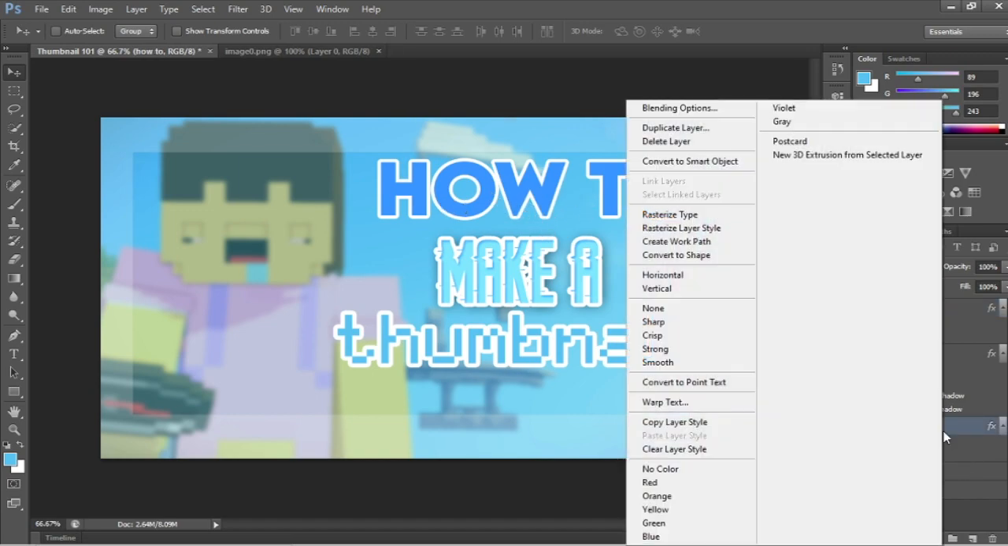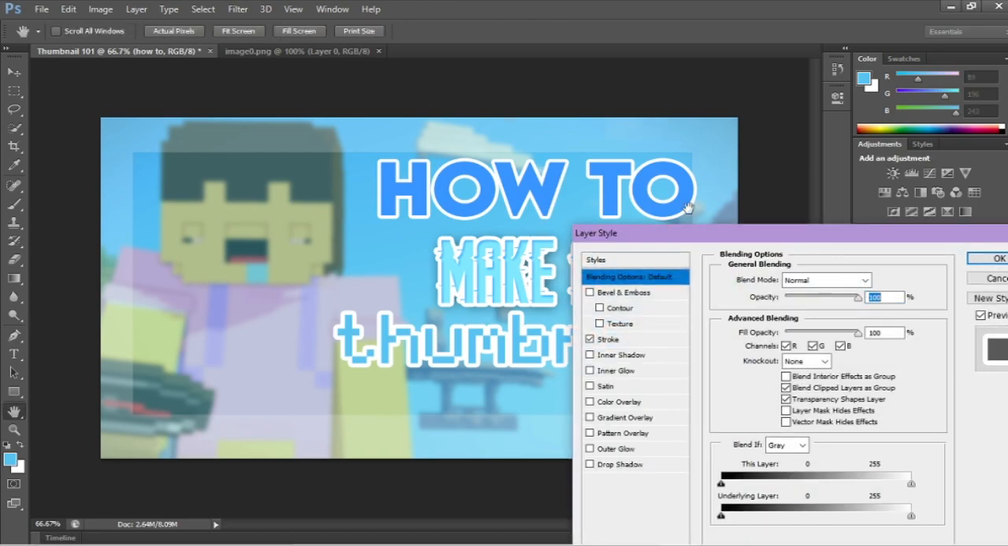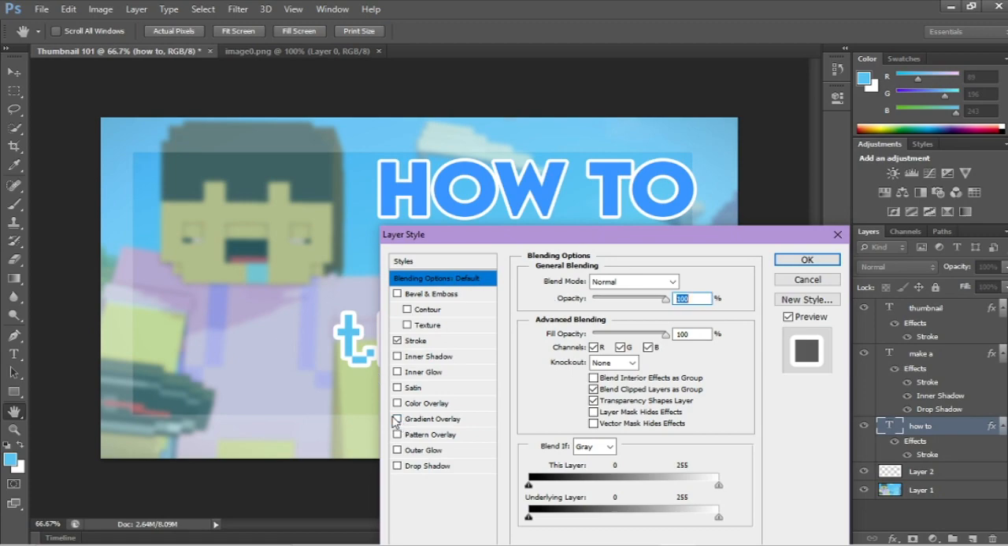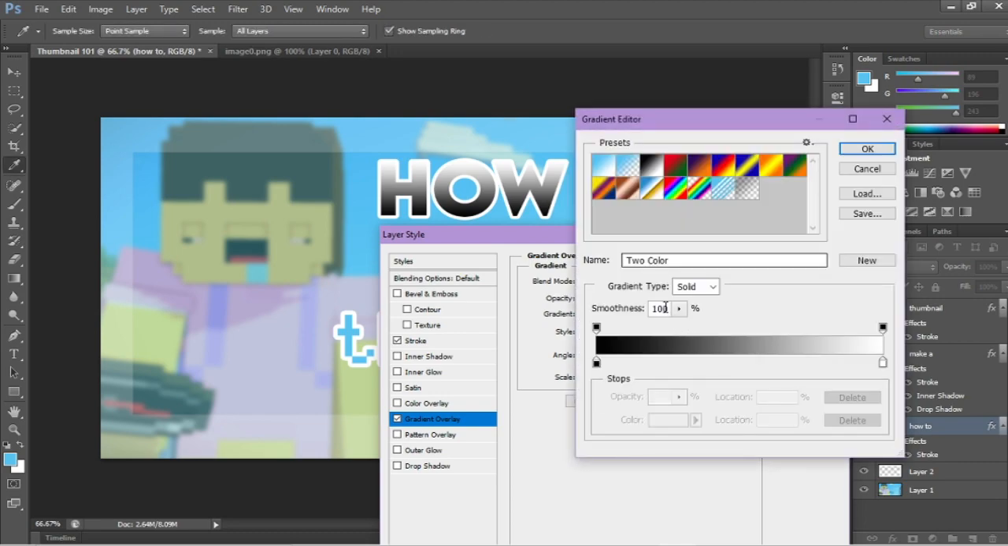Not fix, because it's pretty good at the moment, and I'm gonna put a gradient. So it's like an ombre kind of effect. When I click it, it's gonna look black and white at the moment, but don't worry. You see this gradient button, you just click it, don't click that other thing.